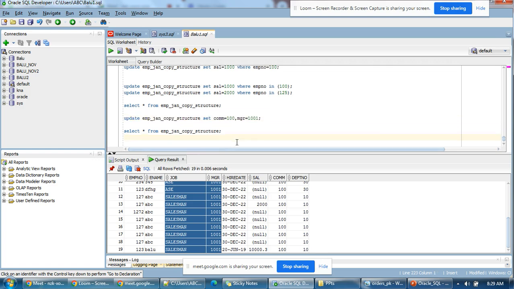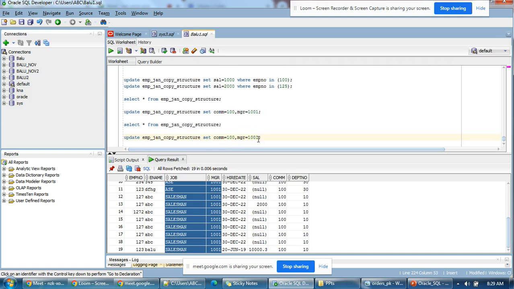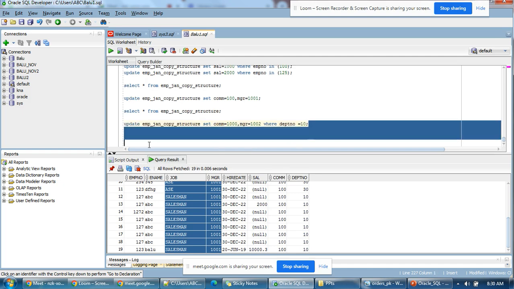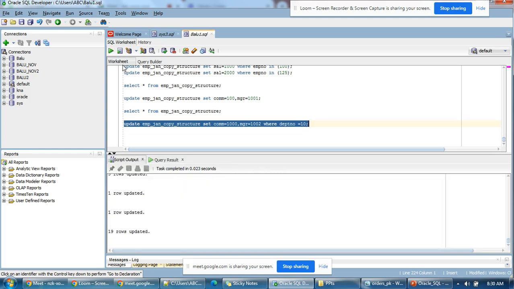Okay, if you want, you can add multiple columns at a time. If you want to update for a few particular department details or particular employee details, you can do that. Some 1000 you want to make, some 1002 you want to make. You can do that, so that will be applied.